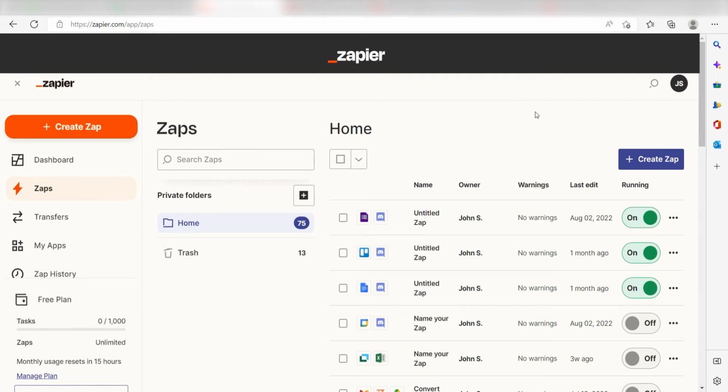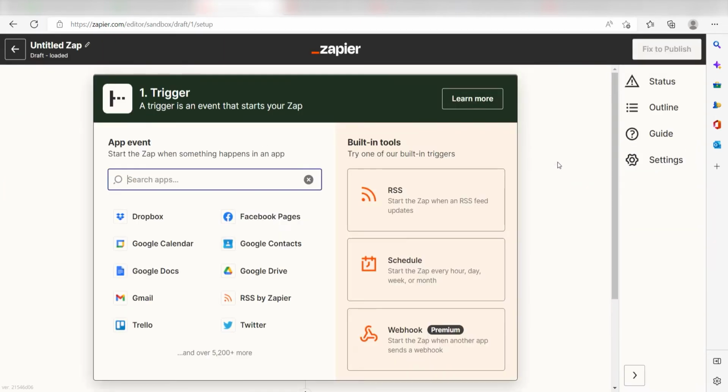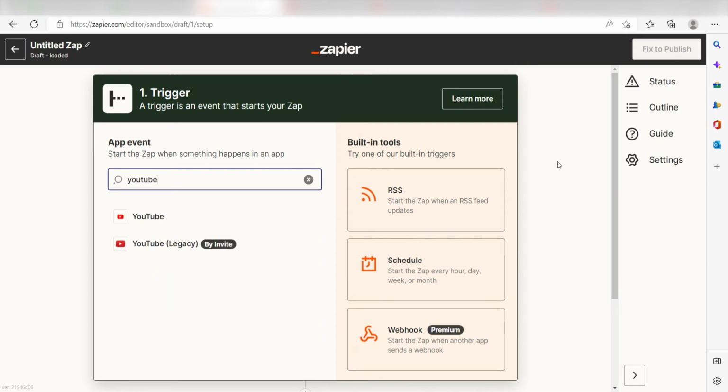In order to get started with this workflow, I need to create a Zap by clicking the button on the left-hand side of the screen. Because I want YouTube to trigger a message being sent out into our selected Discord channel, I'll need to use YouTube as my trigger. I can find the app by typing it into the search bar and clicking below.